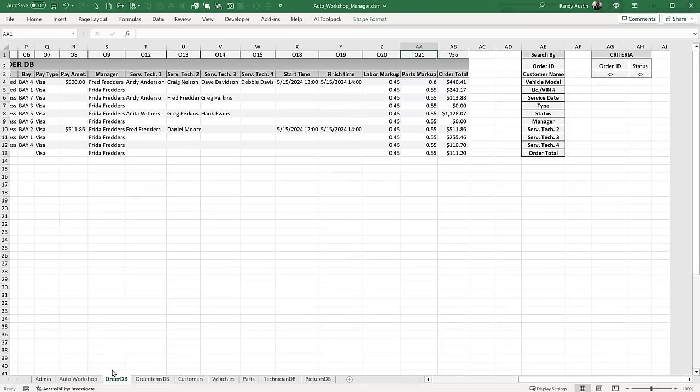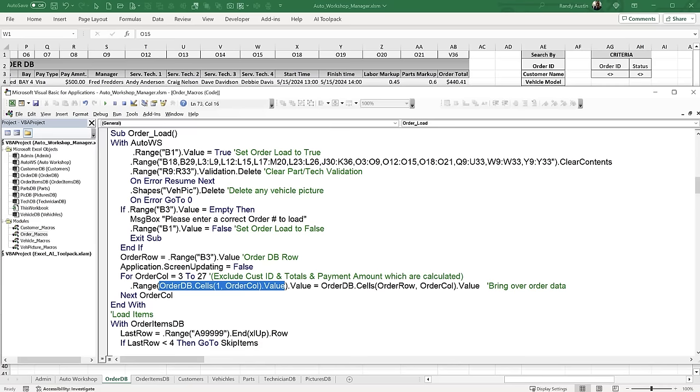I'm looking inside row 1. I'm looking for these individual ranges. So once I get that, I'm going to take whatever's inside the actual order row and the actual order column, and I'm going to place it directly inside this range, inside our auto worksheet. We're simply going to loop through that.